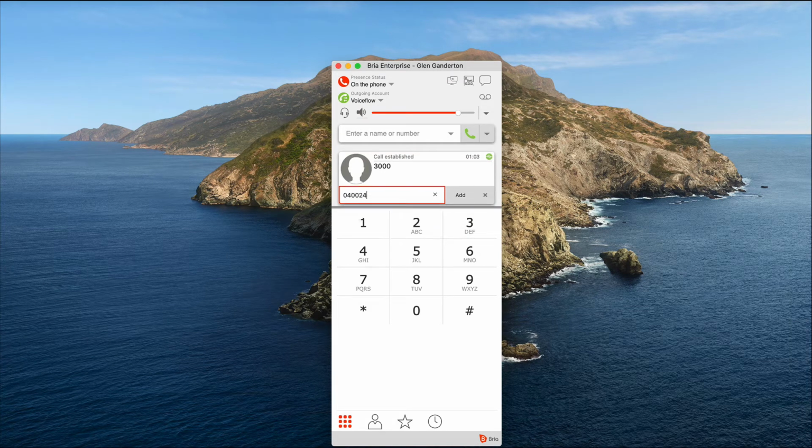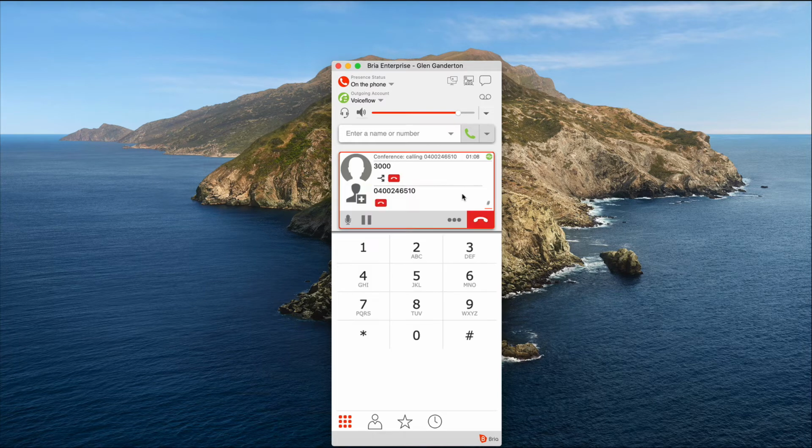Let's put my mobile in there and click add. That is now going to call my mobile. I've now answered, and we see up here there is now 3 participants in the conference. We can keep doing that. We can add more. We can add up to 6 participants to a call.